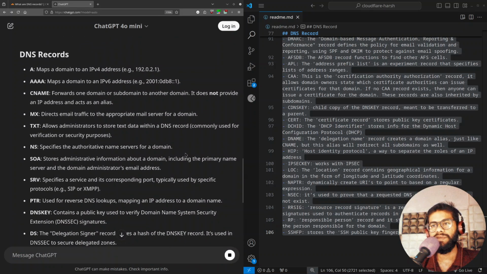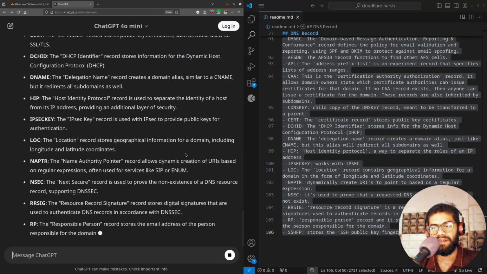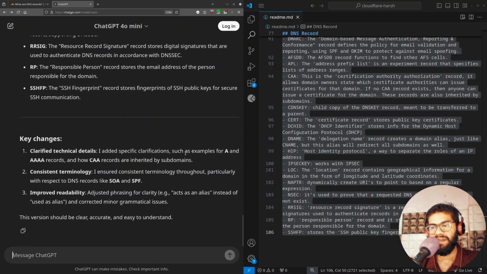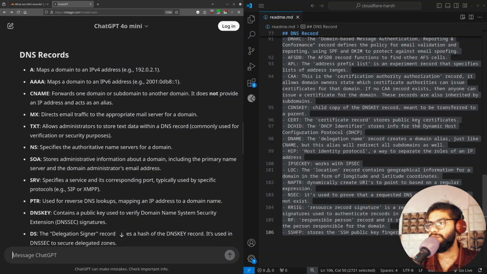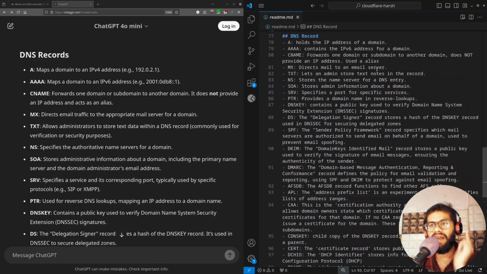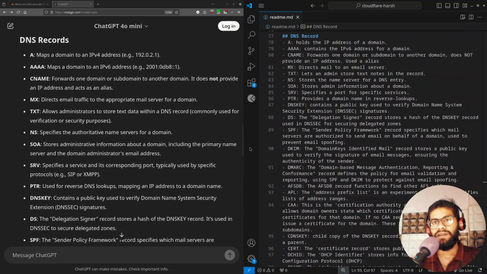A maps a domain to an IP address. Okay. So it did some changes. So we will compare it to our actual data, and if I like ChatGPT's output, then we will copy that too.